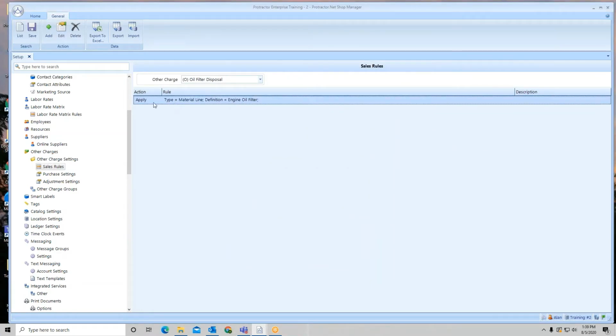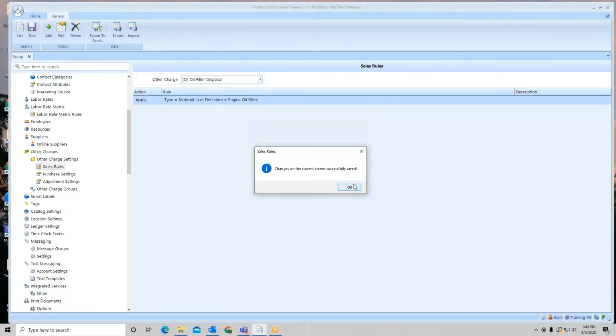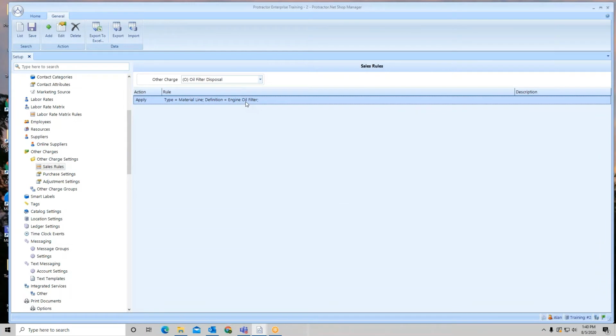Once I have my rule in place, I hit save, and now it's ready to go. And that is the basics of an other charge. Next, let's go on and talk about a tax.